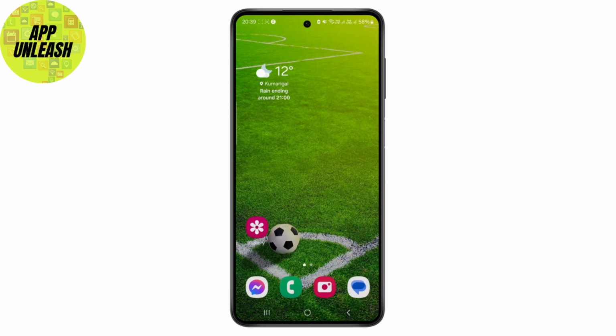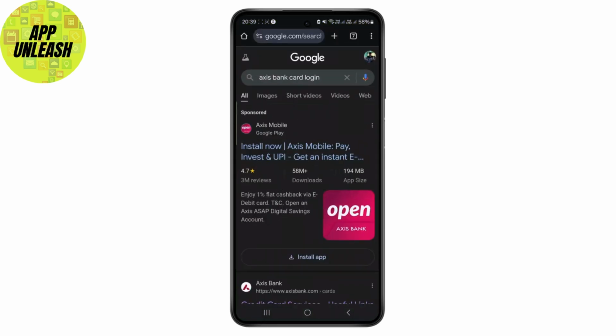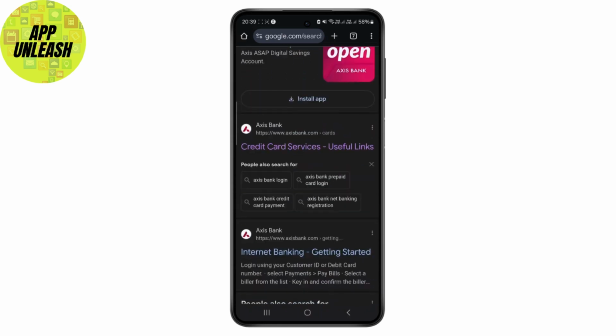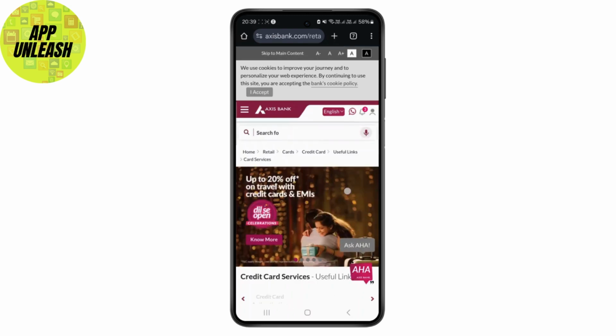In this video I'll be showing you how to log in to your Axis Bank credit card. First, head over to any of your browsers, and inside your browser just search for the following: Axis Bank card login. Once you search, click on the first link that is not sponsored, and once you're inside here, make sure you log in with your details.